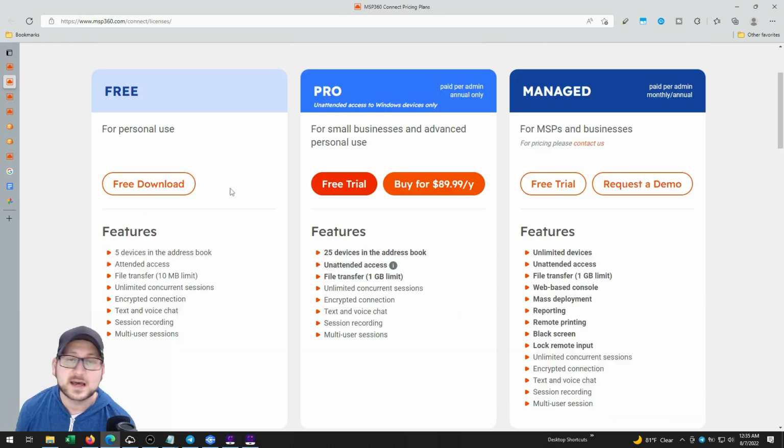If we click on compare our plans, we can see all the different options that are available here. We have a free plan, with a limitation of 5 devices that we can connect to, attended access only. If we switch over to the Pro plan, we have unattended access available. That also increases the limit for file transfer up to 1 gigabyte from 10 megabytes, with unlimited concurrent sessions. And if you go with the managed option, which we'll look at later, you have other options here: mass deployment, reporting, all those different features.